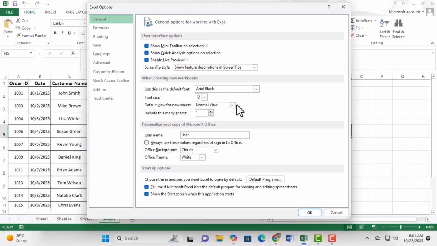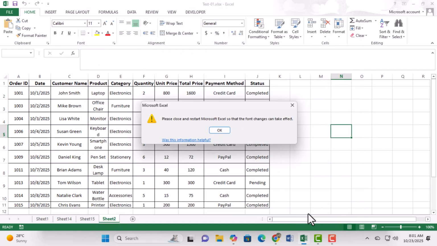Step 7. Click OK to save your changes. This locks in your new default settings. Step 8. Close and restart Excel to apply the changes. Your new font and size will now appear in every fresh workbook.